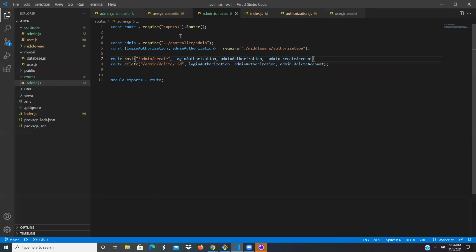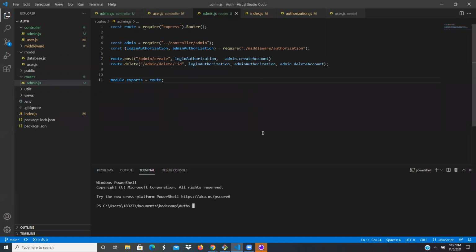We can make our route so strict. But then, of course, if I want to create this account now, I need to log in somewhere first. But to log in, I need to be able to create the account first. I don't have an admin account yet. So first, I'm going to remove this admin authorization so that I can create the account as an admin first. Then come back here to put the authorization, then use it to create another account.